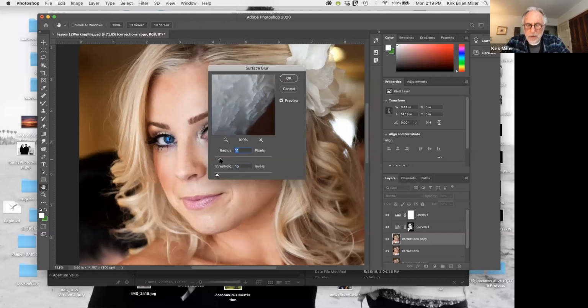Let's see, wait a minute. Radius, no, I'm sorry. Radius maybe 5 pixels. No, not so much. I'll type it in. Having trouble with my touchpad here. So that's 5 levels for the radius, and then move the threshold to 10 levels. So we're going to change the threshold to 10. Okay, and it will blur pretty much everything.